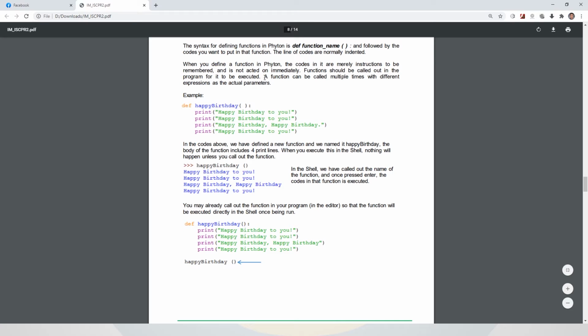So the syntax for functions in Python is def, function name, then open and close parentheses, then a colon, followed by the code you want to put in that function. The lines of code are normally indented. So, for example, you can see it here.